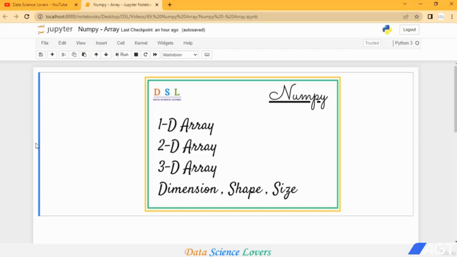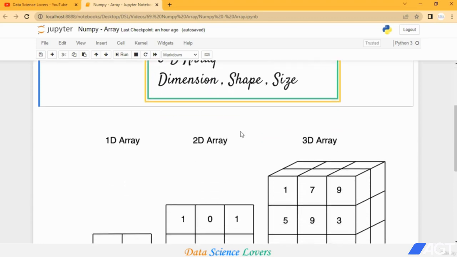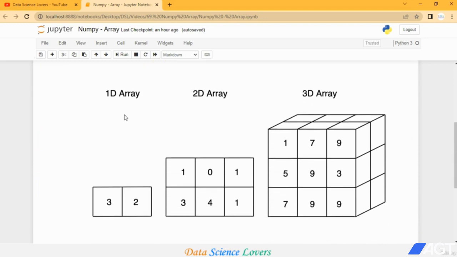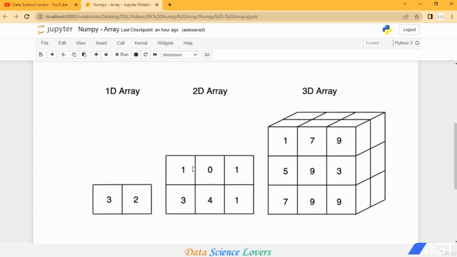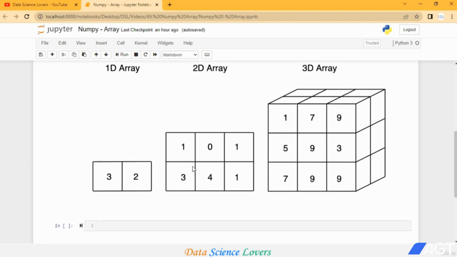In this video, we will learn how to create 1D array, 2D array, 3D array, and we will also check the dimensions, shape and size of these arrays. I am not covering the theoretical part in this video, I am covering only practical. So this is the example of array. This is 1D array where I have two elements. This is 2D array where we have two rows and three columns, and this is our 3D array where we have one matrix and three rows and three columns. So this is for your reference purpose only.